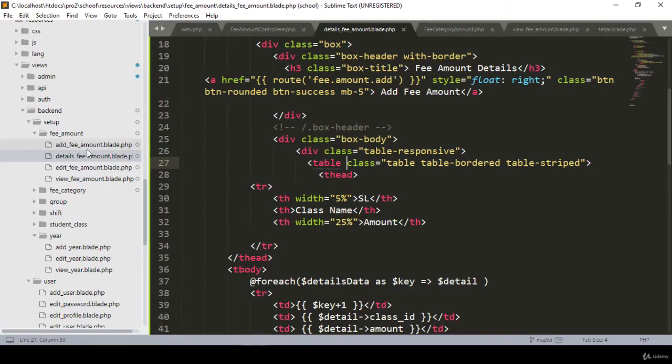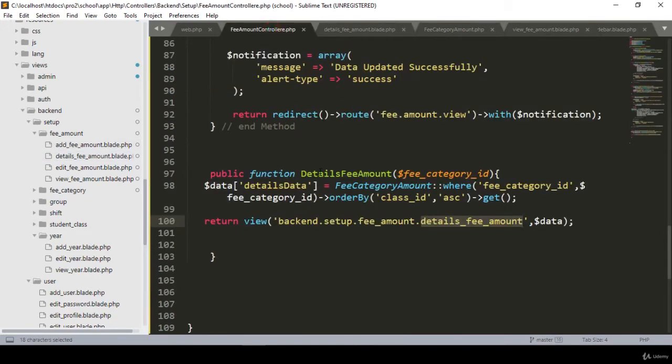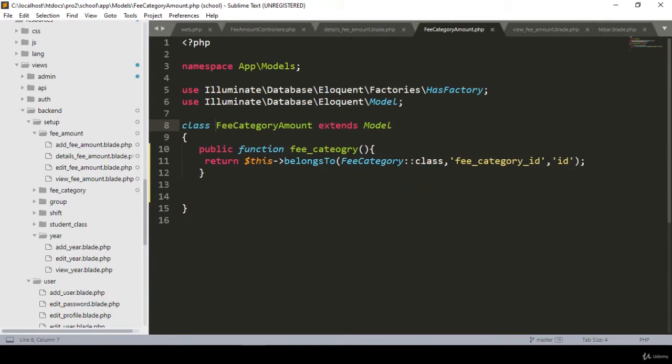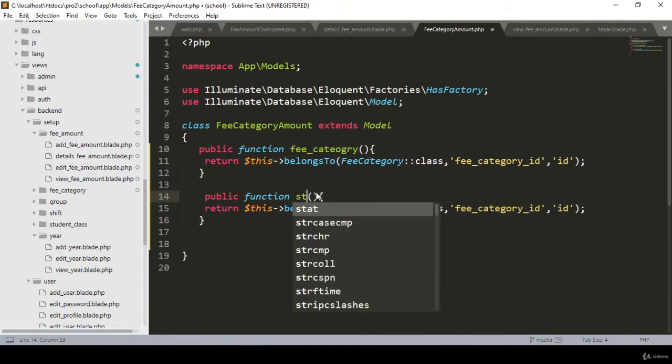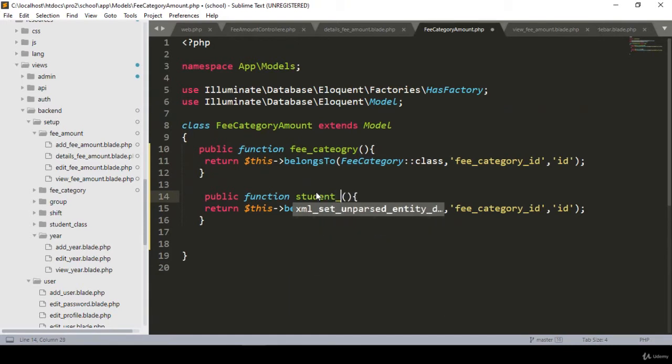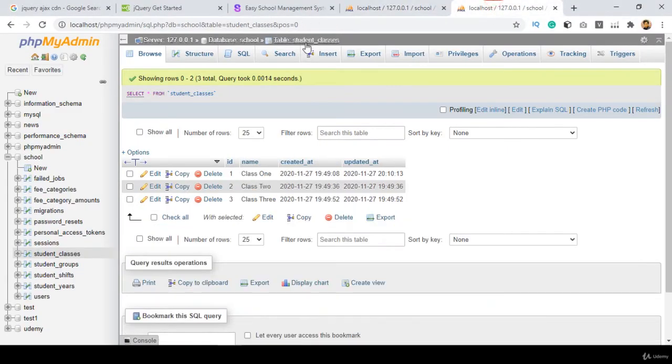If you go to our model, so right now we are using this model, right? That is our fee category amount model. In the fee category amount model, you can see before I have already created that relationship. Now I want to create another one, and I just name it student underscore class. So this type of method means that this fee category amount will belong to another table, that is our student class table.